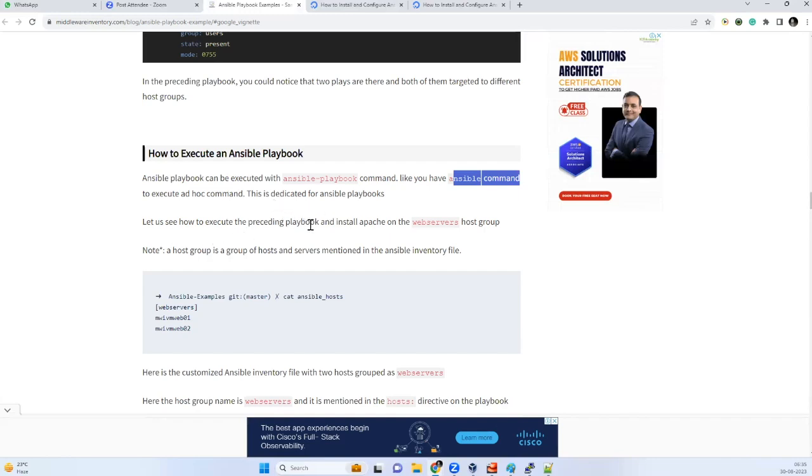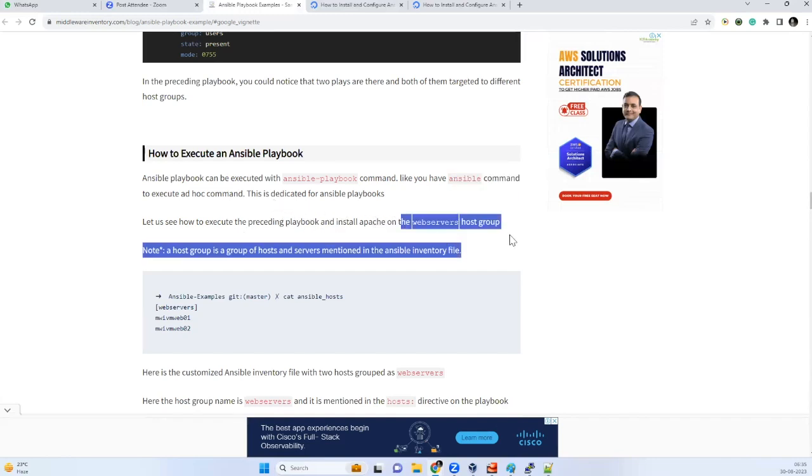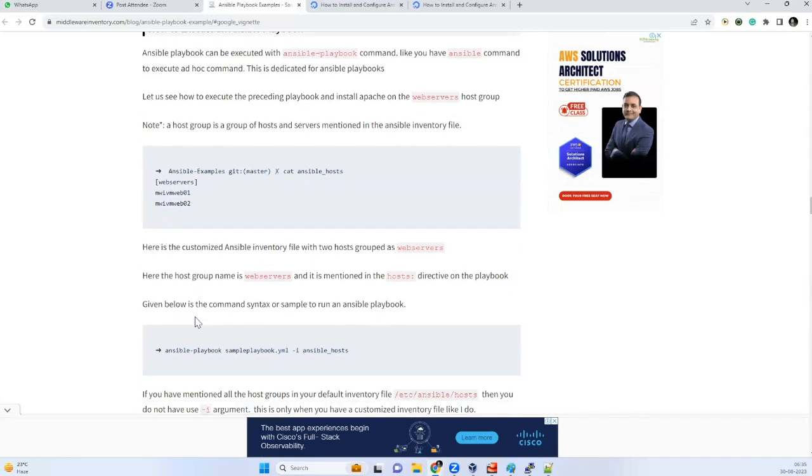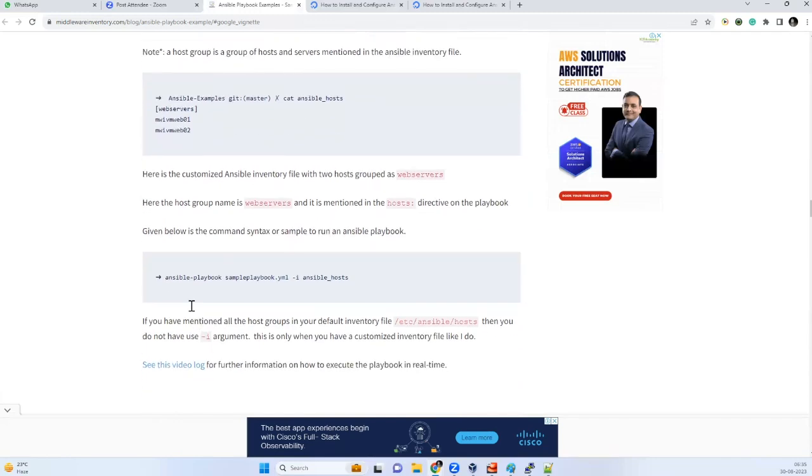So let us see how to execute the preceding playbook and install Apache on the web server host group. This is the ansible-playbook command. For example, sample.playbook is our playbook, with -i and the Ansible hosts file.